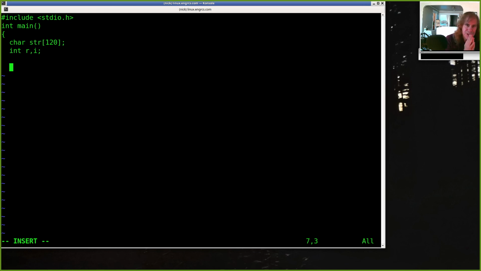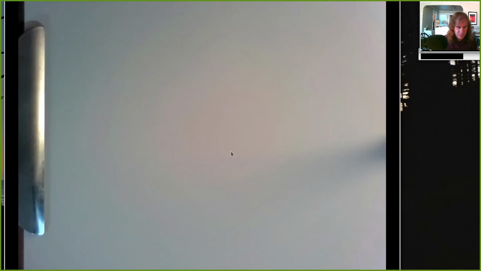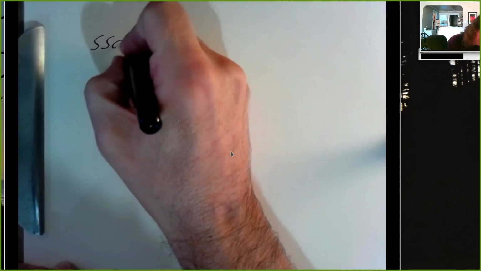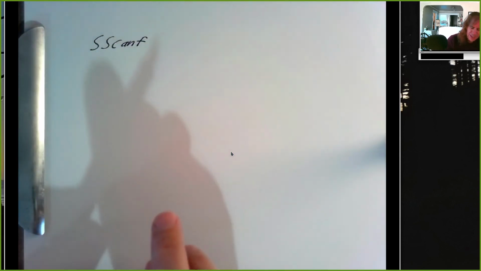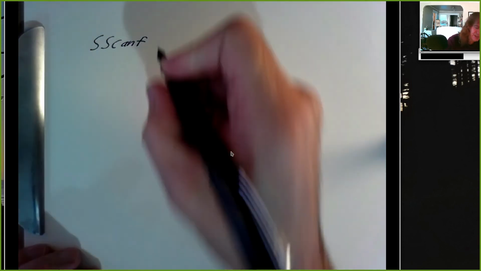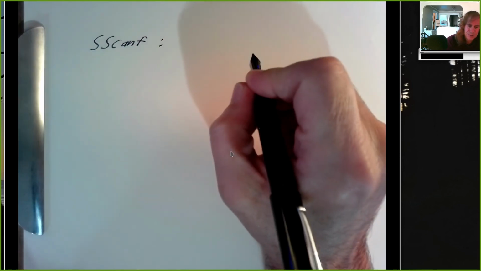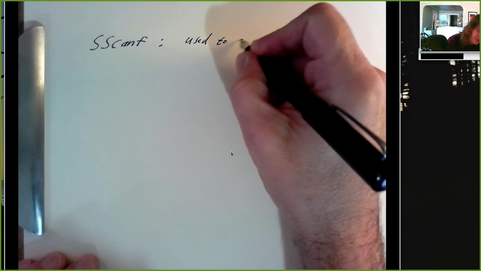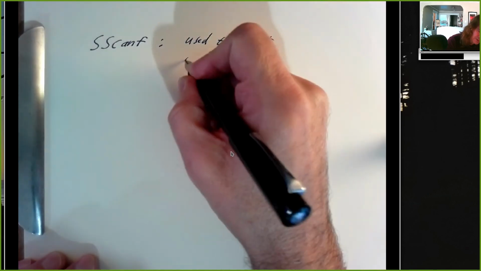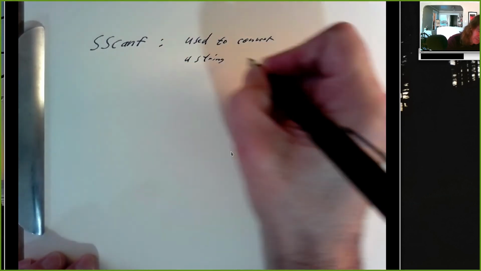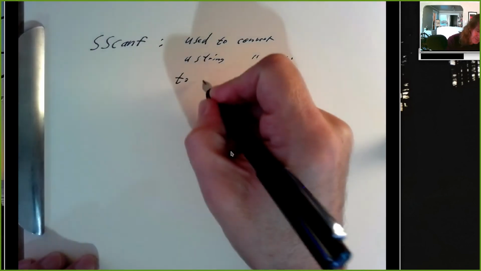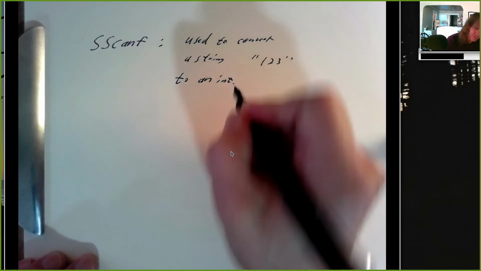So let's just play with scanf, okay? And let me give you something. Not a hard and fast rule, but a general guideline. Usually, and particularly in this course, scanf is going to be used to convert a string, like, you know, double quote 1, 2, 3, to a plain old int.